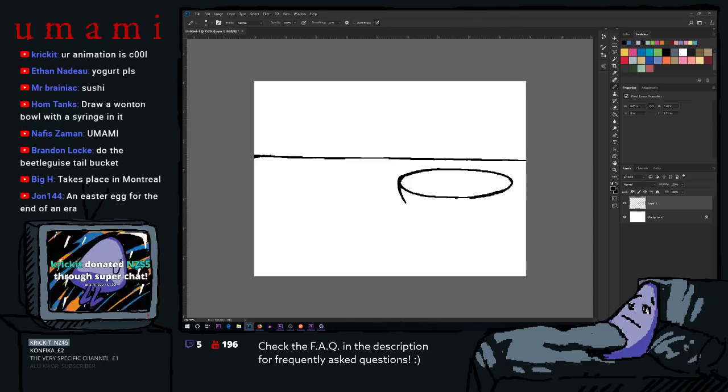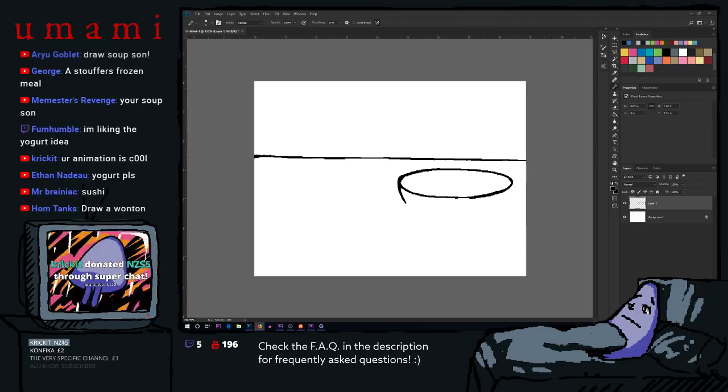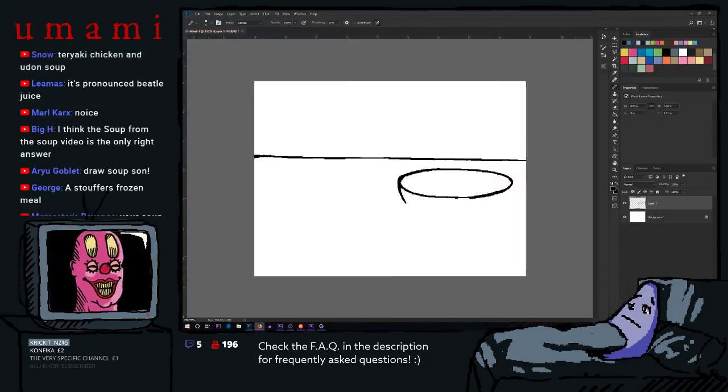Wonton bowl with a syringe in it. Okay. Let's see. It was a wonton bowl. So that's one of those bowls. Okay. The syringe.